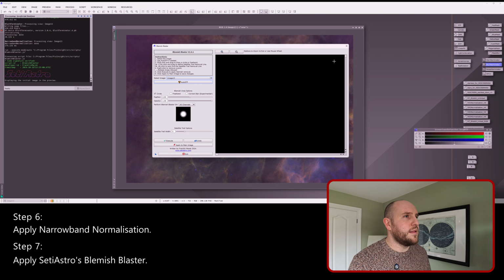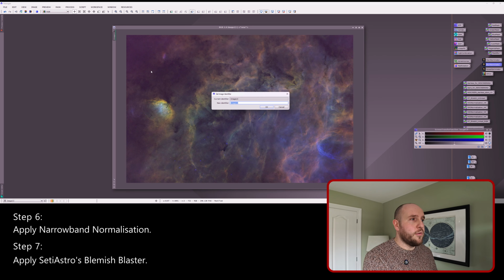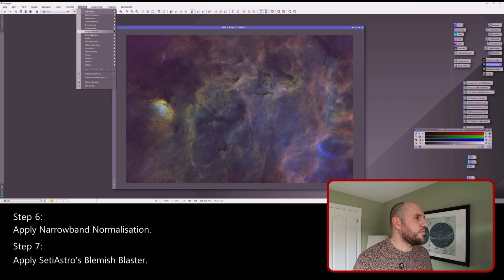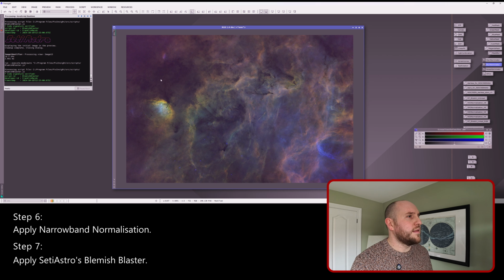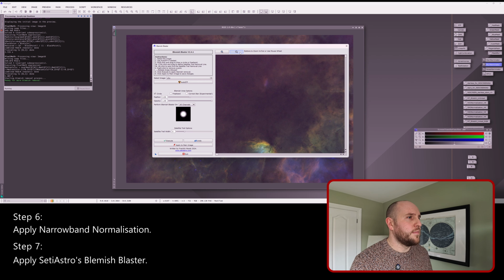Actually, before we do that, let's close this and rename this SHO. It's good to label your images, so you know where you are and where you're working. So let's go back to Script, Astro Blemish Blaster, and make sure that is selected. Yes, we can apply an auto STF. We may need to zoom out. I'm rushing ahead now. There we go.